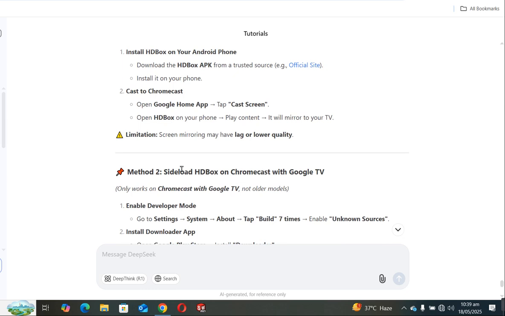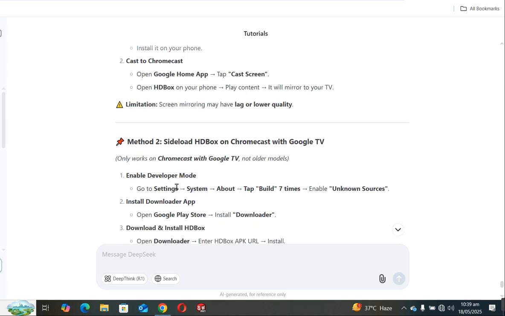The second method is to sideload HDO Box on Chromecast with Google TV. For that, first of all you have to enable developer mode. Go to Settings, System, then About, then tap on Build 7 times and the developer option will be enabled. After it shows, just enable unknown sources.